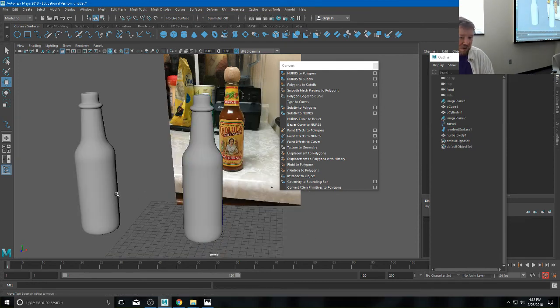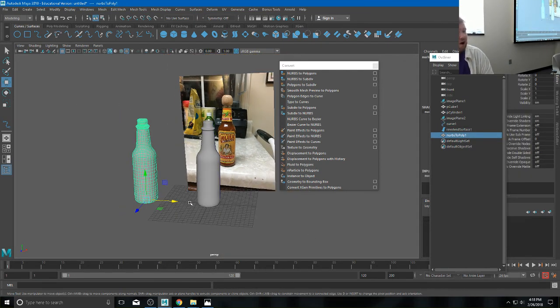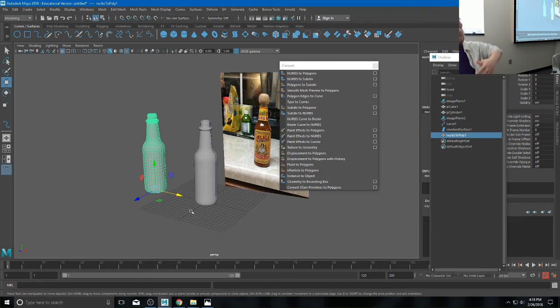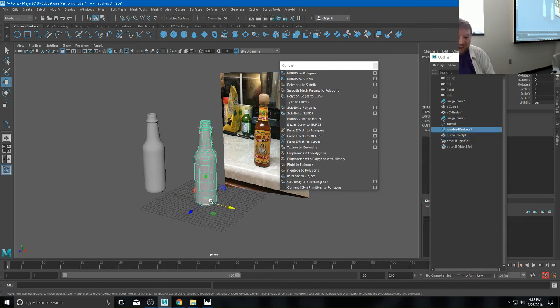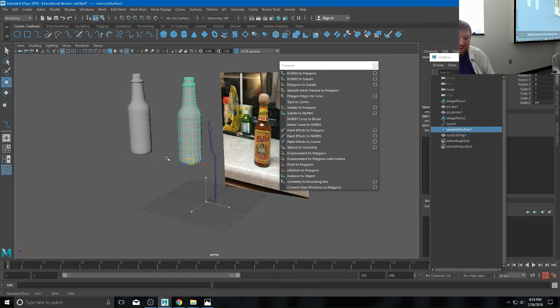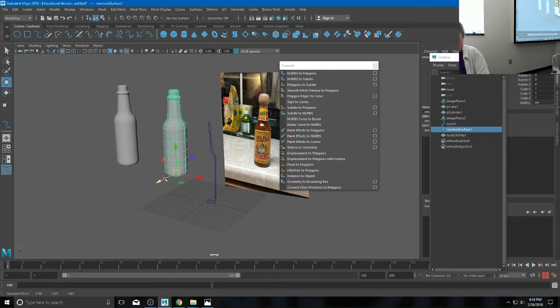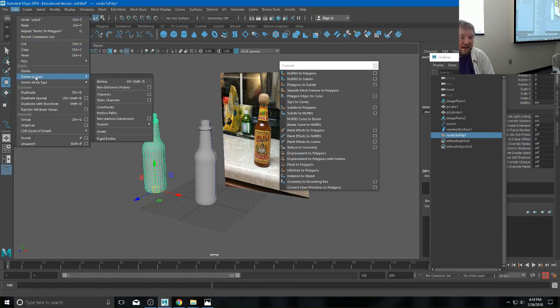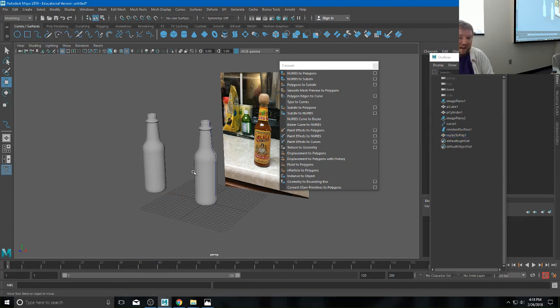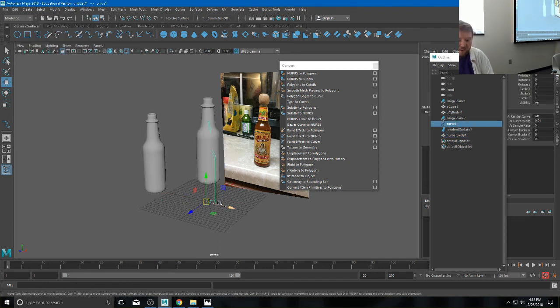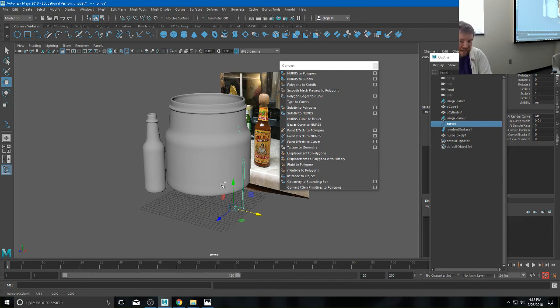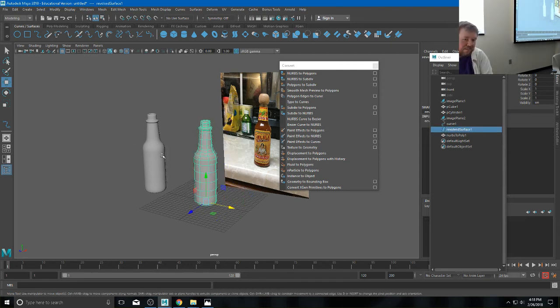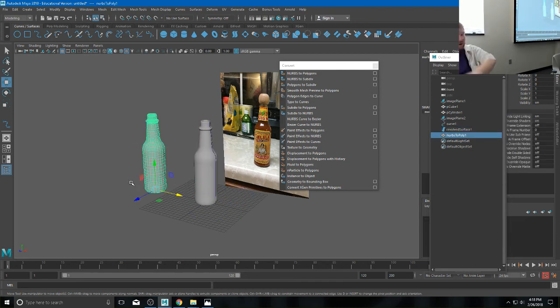So what I usually do is I delete history, because that's nice and all, but let's say I wanted to make my bottle bounce around later, and I started moving this. They're connected together, I can't make them stop, right? So I just want this to be completely new. I'm going to select my bottle and hit Edit, Delete by Type, History, and so now none of that's connected anymore. The bottle is still connected to the NURBS one, but my final Polygon bottle is not.